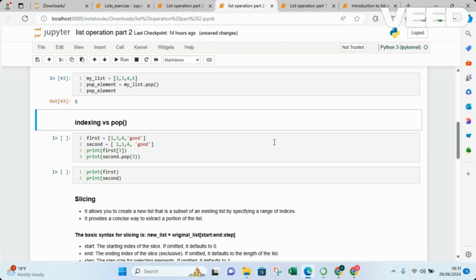And let's look at an example here. First, we have four elements, this, three and a string. Second also has the same elements as the first. Now, let's check for first based on index 3. That is the fourth element. And then let's check using pop 2.